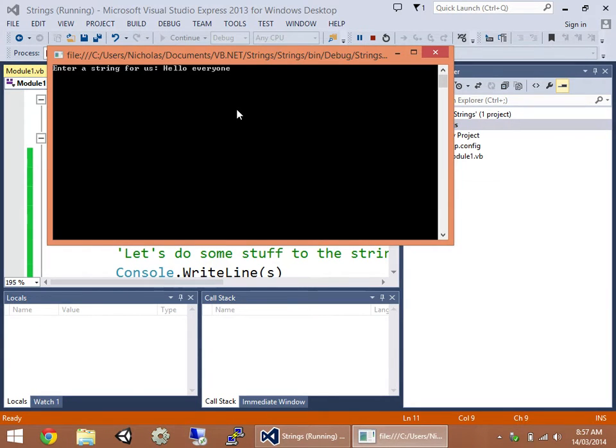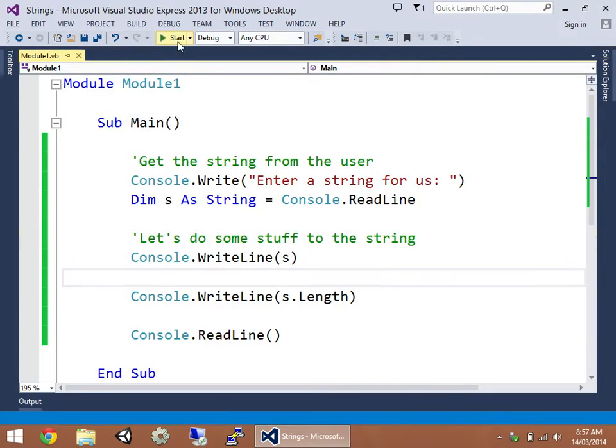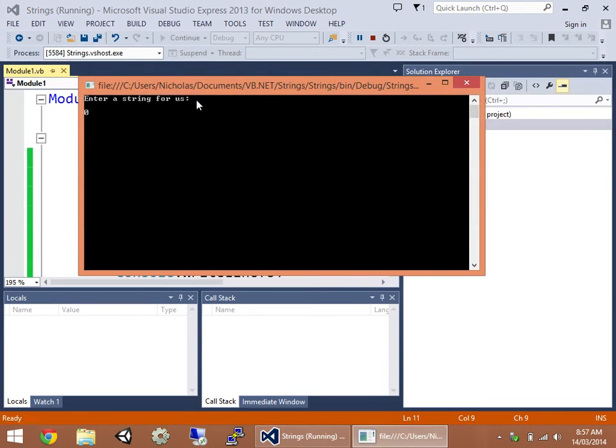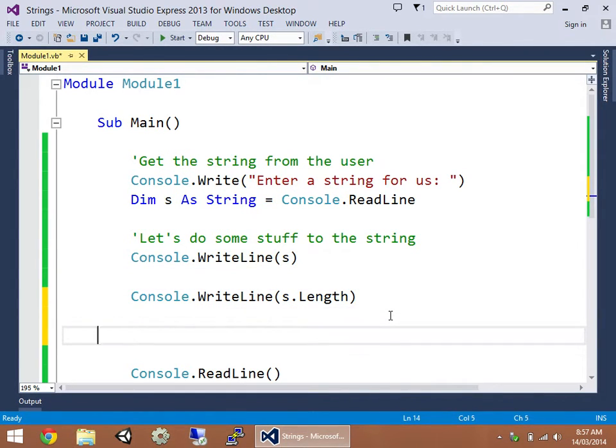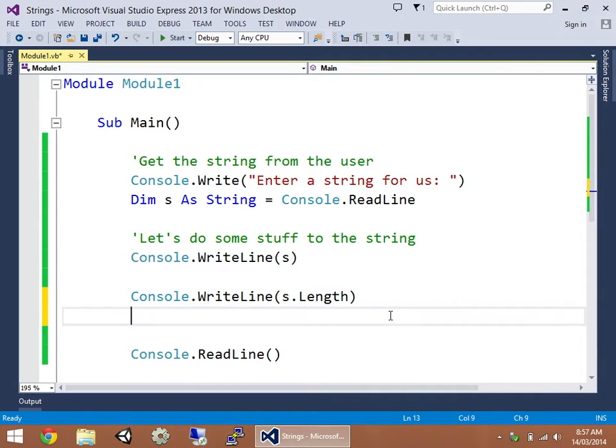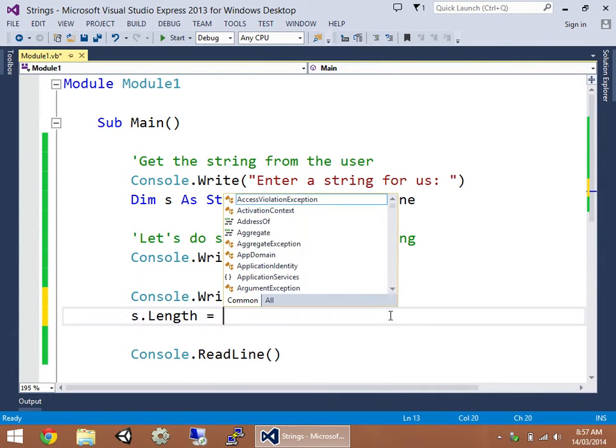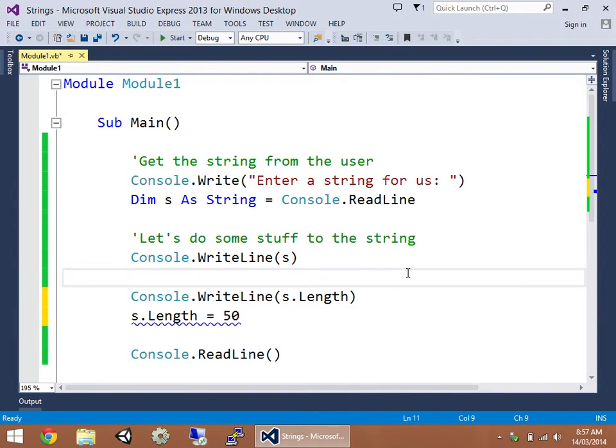I'll just keep it short. Hello everyone. Tells me there's 14 characters, and that will update. If I type in nothing, it tells me there's 0, which is perfect. Okay, and that's how we get the length of a string. Sometimes that's really useful, and you can use it anywhere you want. You just can't change it. You can't say length equals 50, because that just doesn't make sense. And it actually is read-only. It's set up that way by Microsoft.